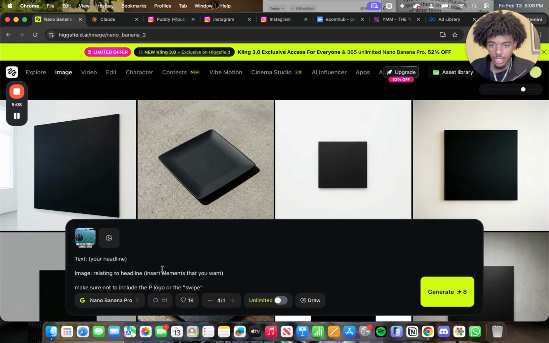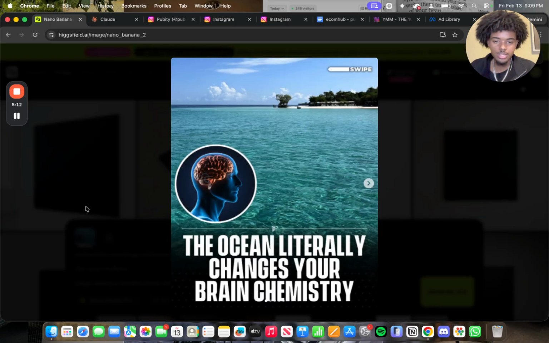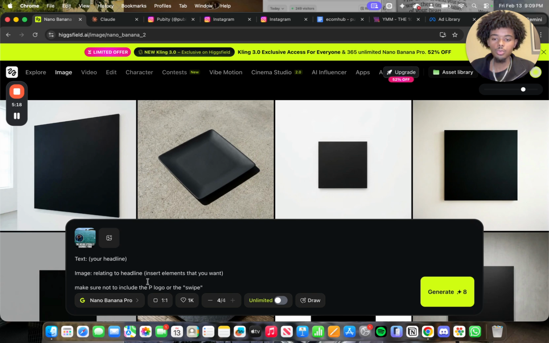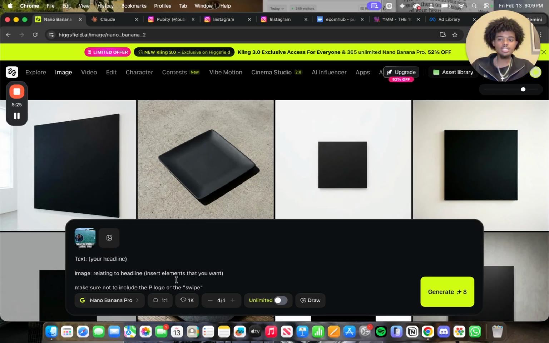But as you can see in the prompt here, it's very simple. Create Pubity style image, reference attached, of course. And then the text on it you're going to want is your headline, and then for the image itself, you're going to want to insert whatever elements that you want that are related to the headline. Now, of course, you can just write this manually, right?